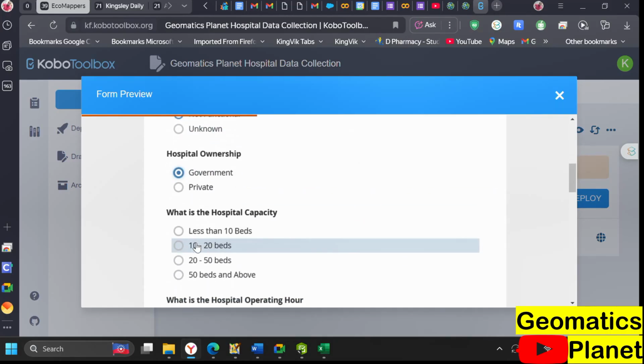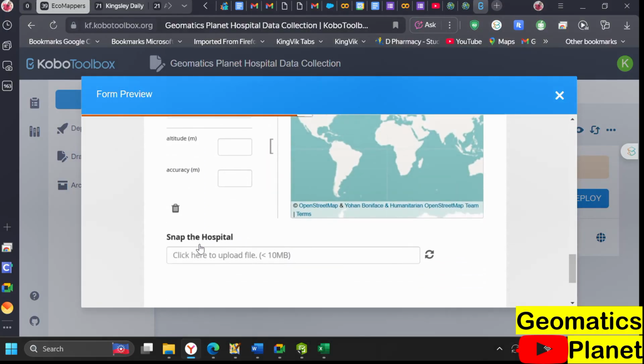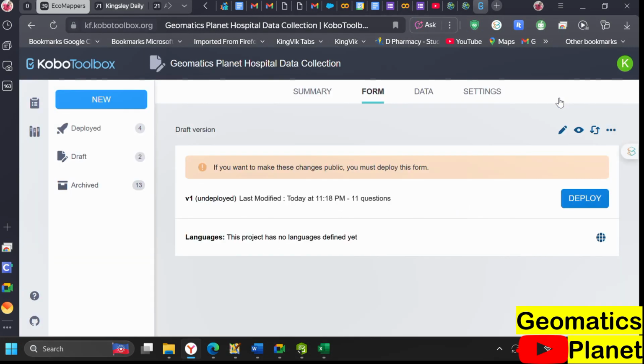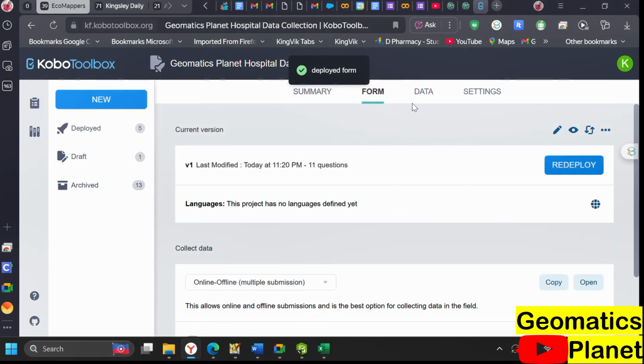One of the hospital government. The same thing we have here. I don't know whether you can see what I'm doing. So upload, snap, yeah, everything is in order. So you can see the form is functional. Now what I'm going to do here is I'm going to click here to deploy. Now it's deploying and it has been deployed successfully.